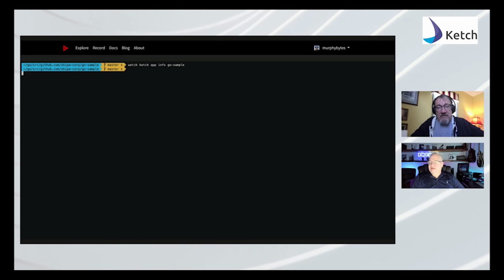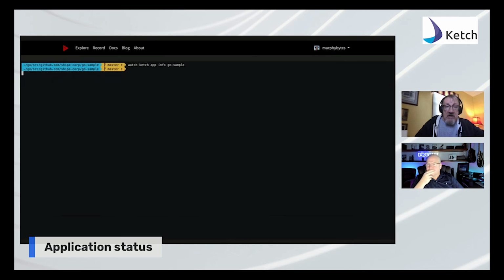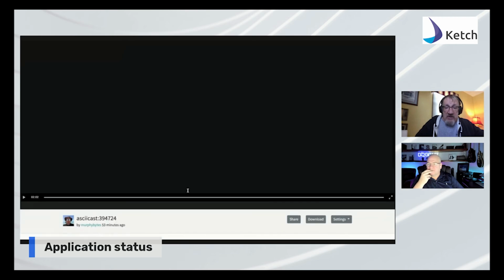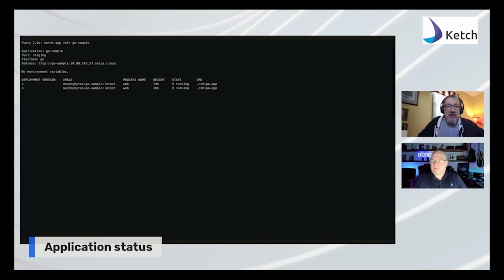Very cool. And then the last feature we wanted to highlight here today too is the application status. Anything you can tell us about that one? Yeah, again, in the sample here, I'm actually doing this application status with ketch app info, and we jump ahead, and it is just showing us if it's running and how much traffic is being served. It's really kind of a simple output where you can see what your app is doing.